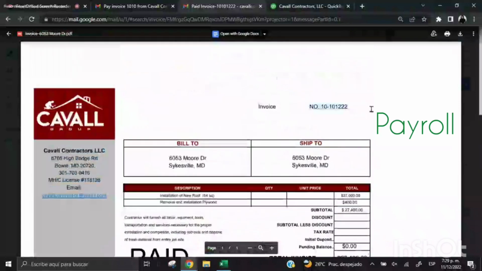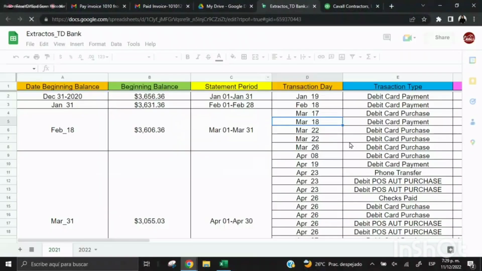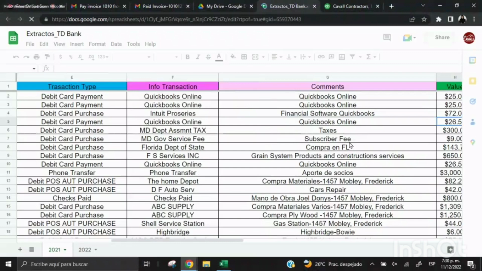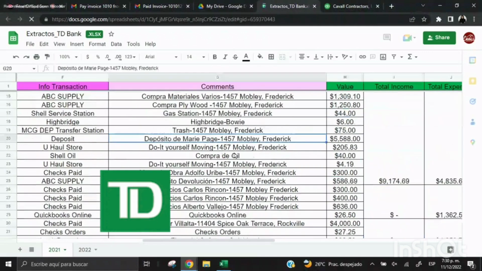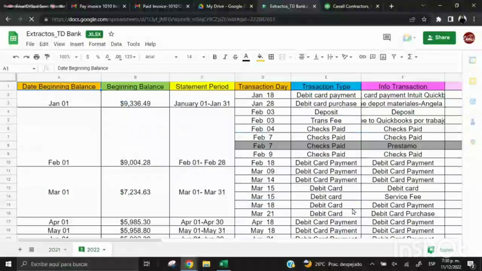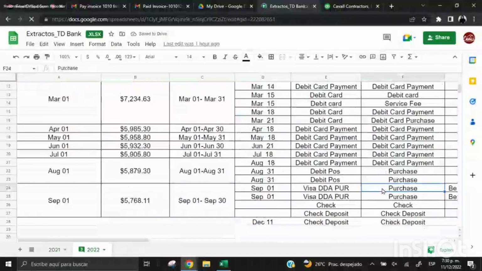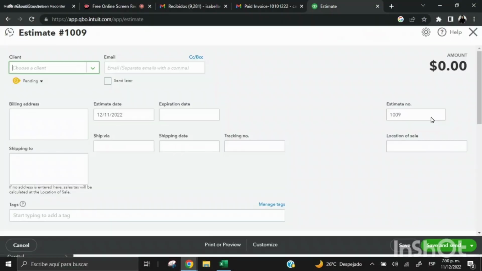For example, every payroll, every cost, every purchase of material, every income, even the taxes, needs to be registered in this Excel sheet. The transaction coordinator compares these amounts with the reports that the TD Bank business account is showing on the bank's website. So this information is registered manually. The transaction coordinator should type or edit this Excel sheet every time the company receives money or other transactions are done.